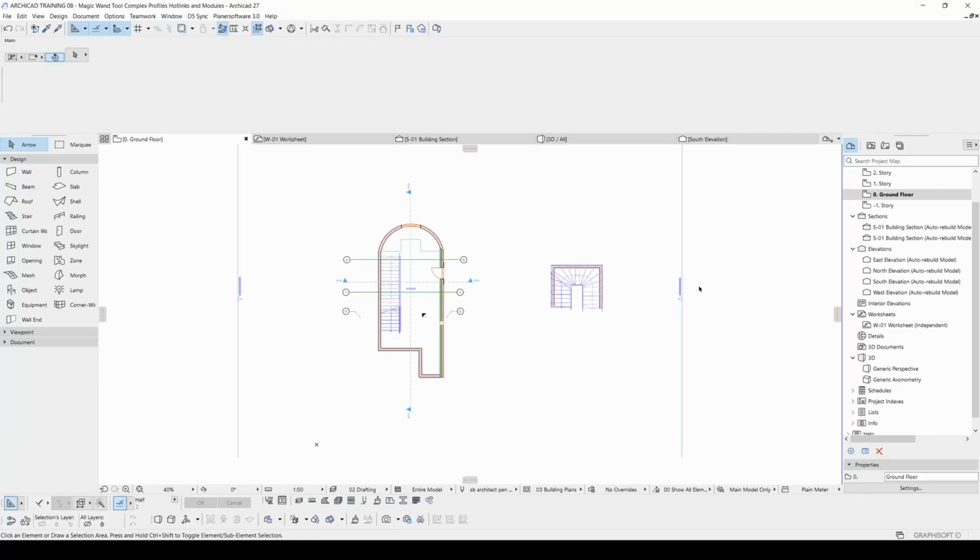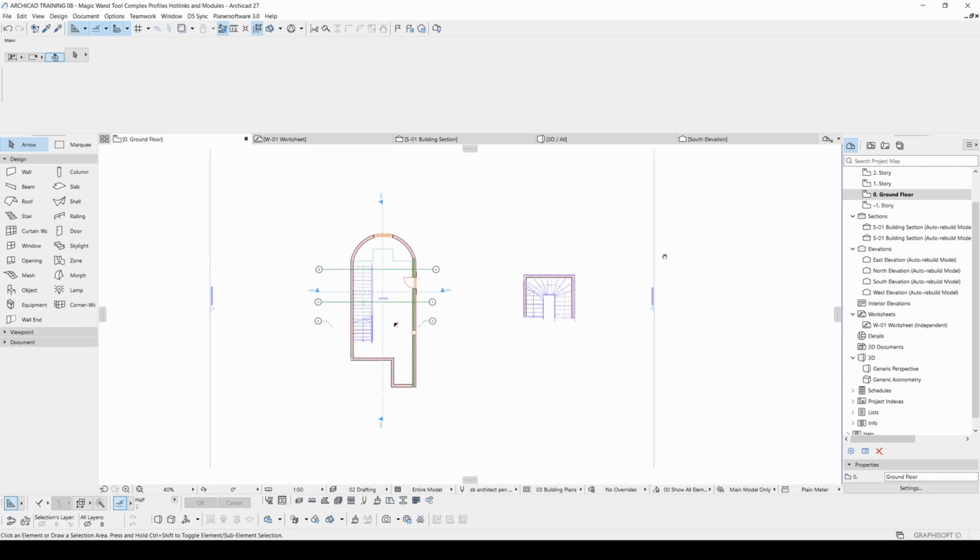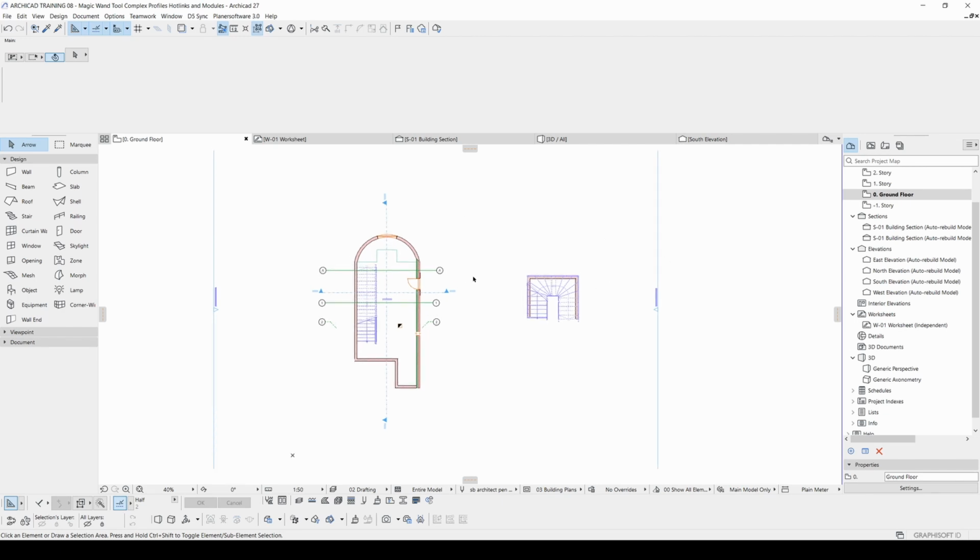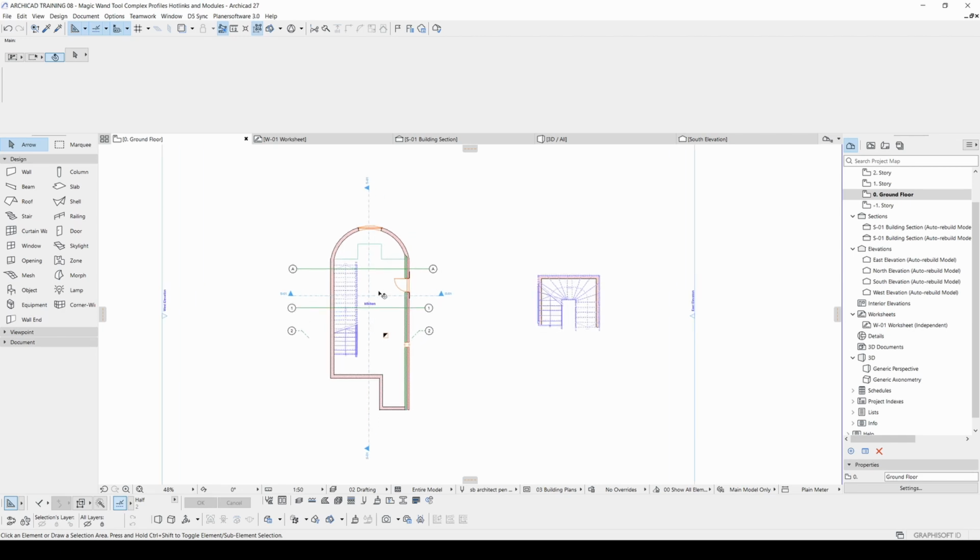Welcome to our accelerated ARCHICAD training set, and we are in the 8th lesson. In this lesson we will learn how to use the Magic Wand tool, complex profiles, hotlinks and modules. It's going to be a very nice tutorial, and you will learn very important things for ARCHICAD.